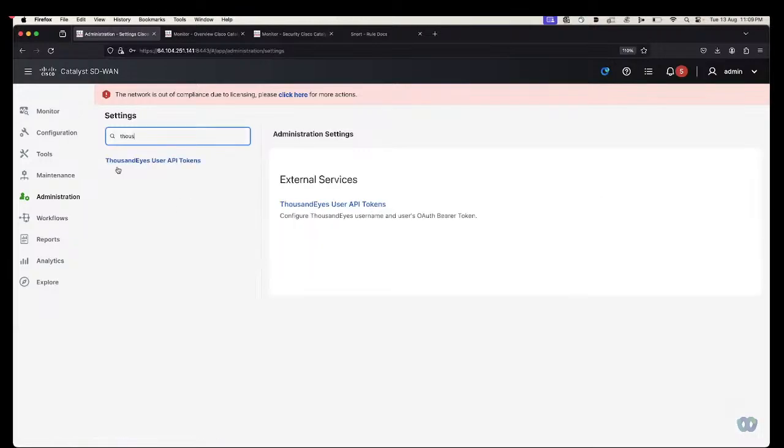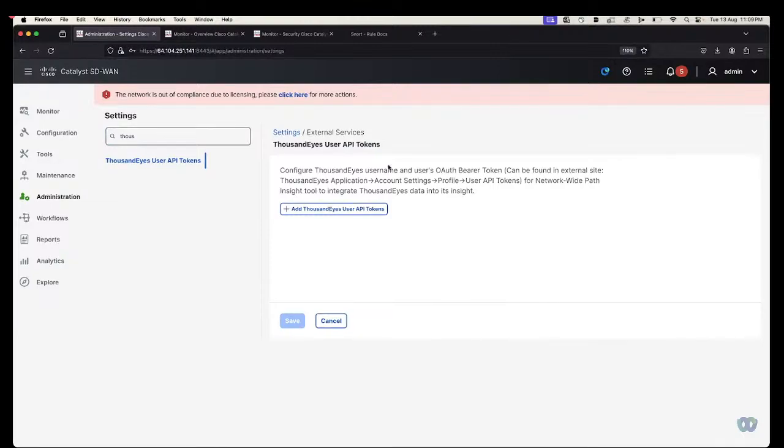So you will see the ThousandEyes user API token. Click on the ThousandEyes user API token here and click on the plus icon here. And it will require you to provide the username information that you are using for ThousandEyes portal access, right? And then you also need the bearer token from the ThousandEyes portal. Let me show you how you're going to get the bearer token.